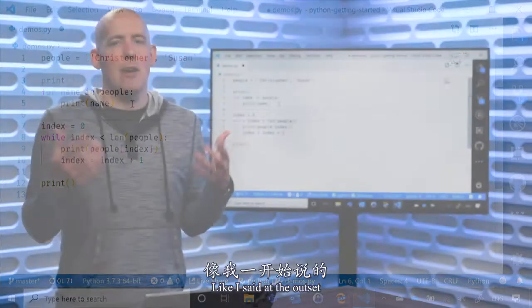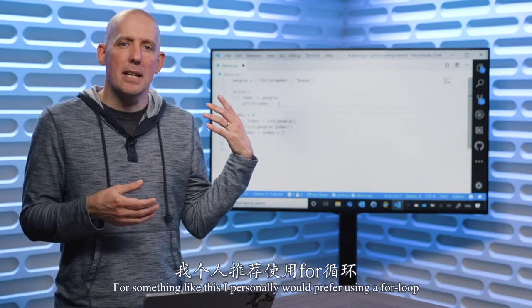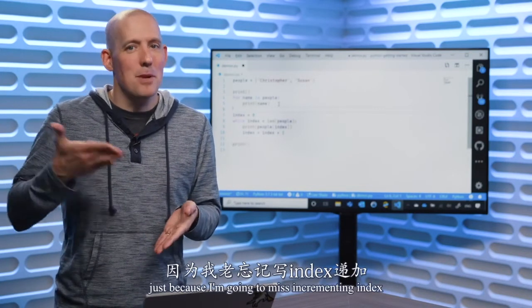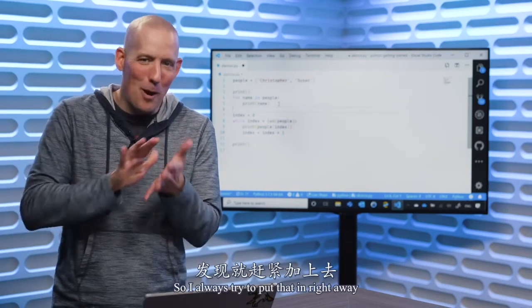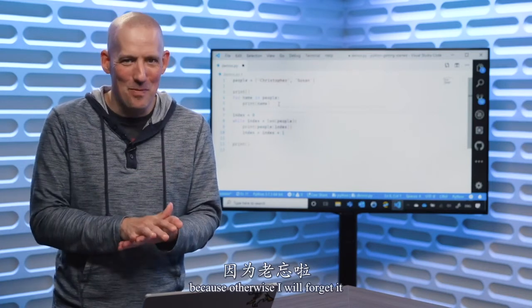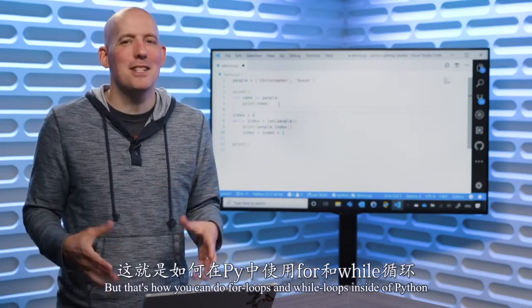And like I said at the outset, you really can choose either one. For something like this, I personally would prefer using a for loop just because I'm going to miss incrementing index. Guaranteed. So I always try to put that in right away because otherwise I will forget it. But that's how you can do for loops and while loops inside of Python.